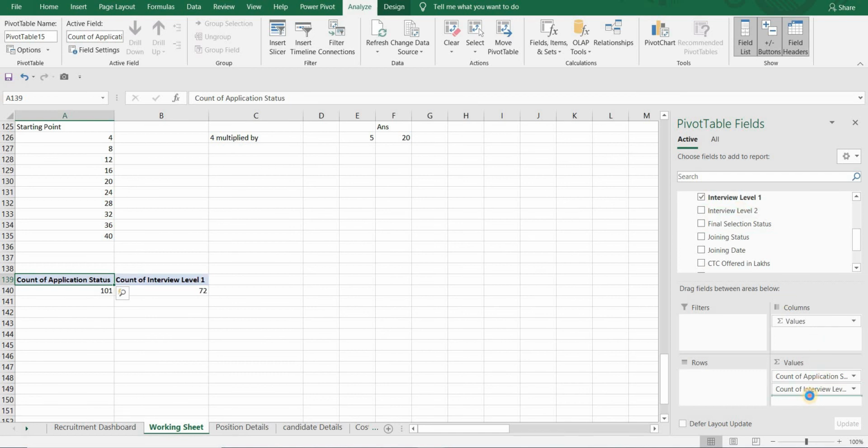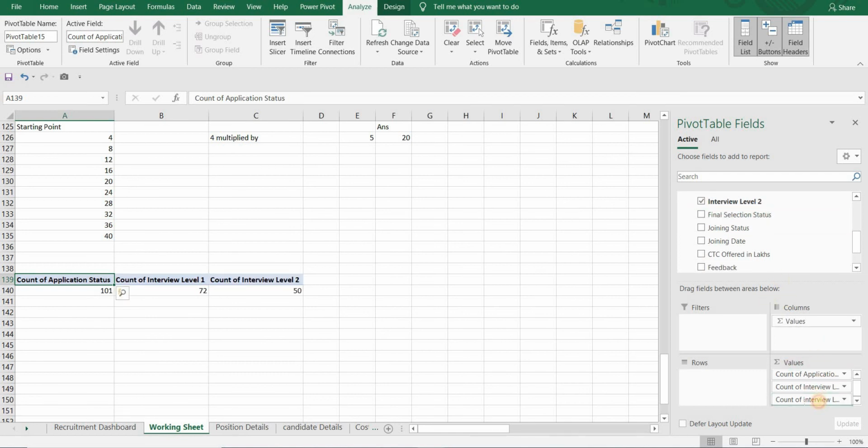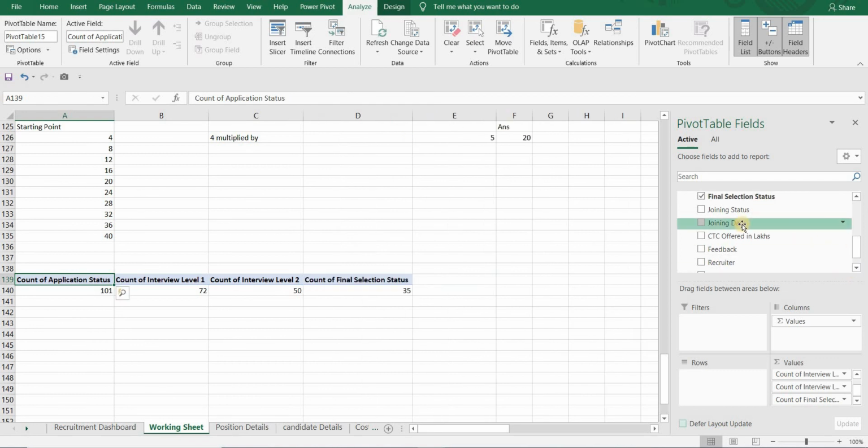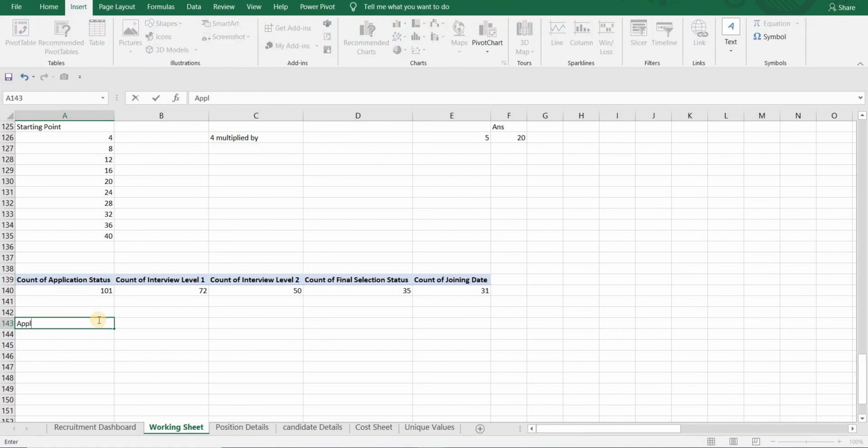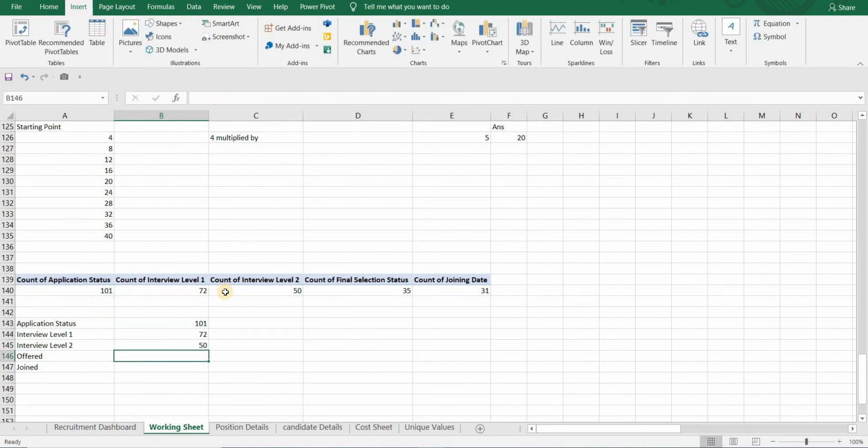Count of interview level 2, count of final selection status, and to get count of total number of joiners, I will add joining date to values. And here we have our data ready for funnel chart. Now you can't directly make funnel chart from pivot table. So we need to create a new table and use equal to sign to get the data in this table.